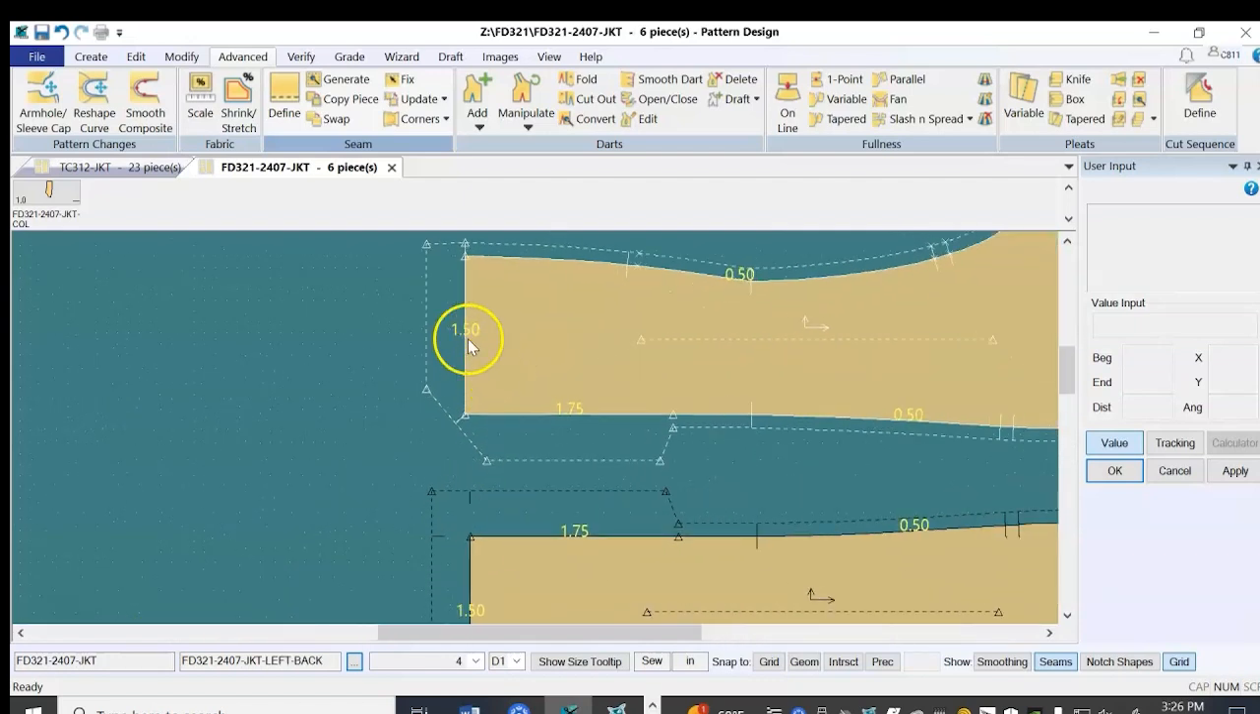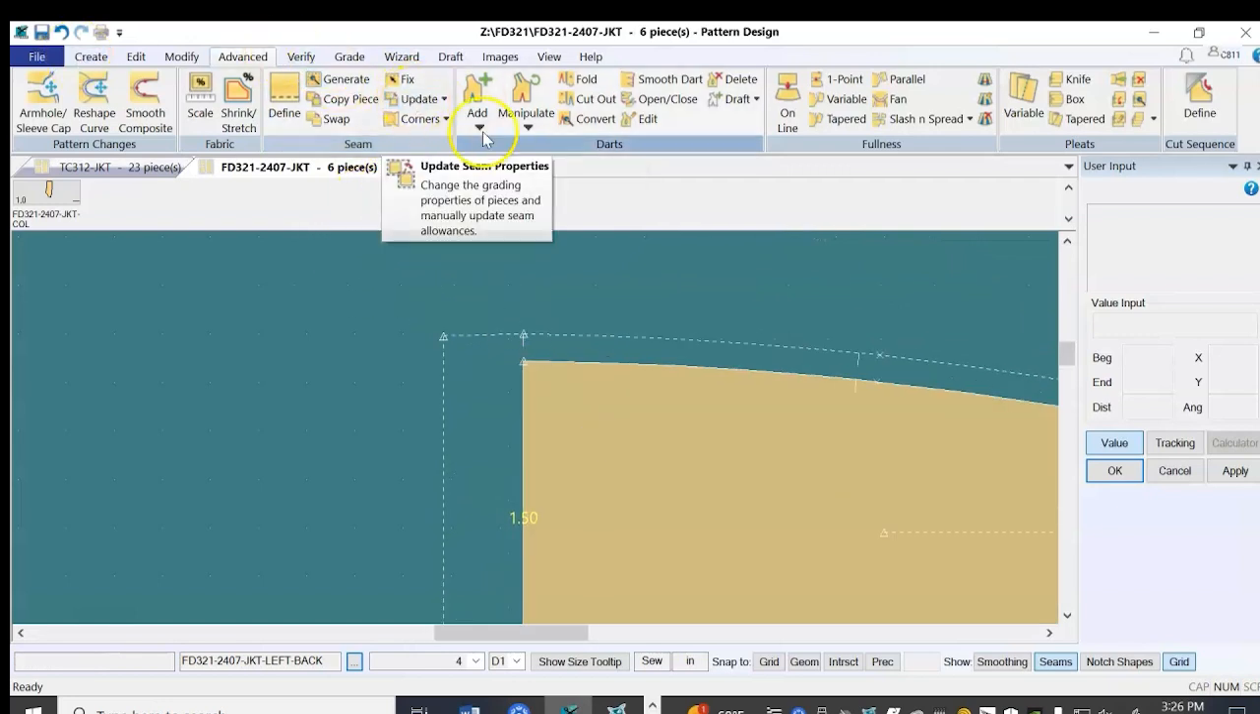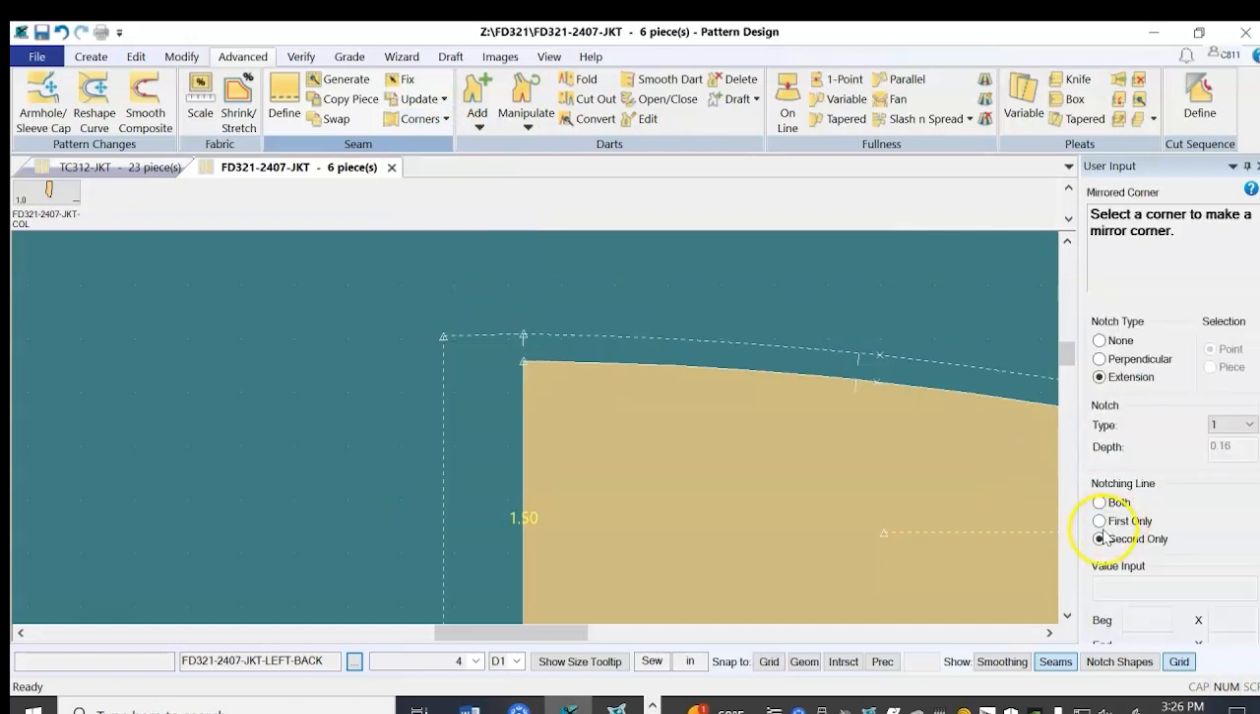Professor, can you repeat what you just did? Oh, it's just the corner in the notch on the side. Mirror corner, right? It's first or second. You can do both if you want to. It's not wrong.